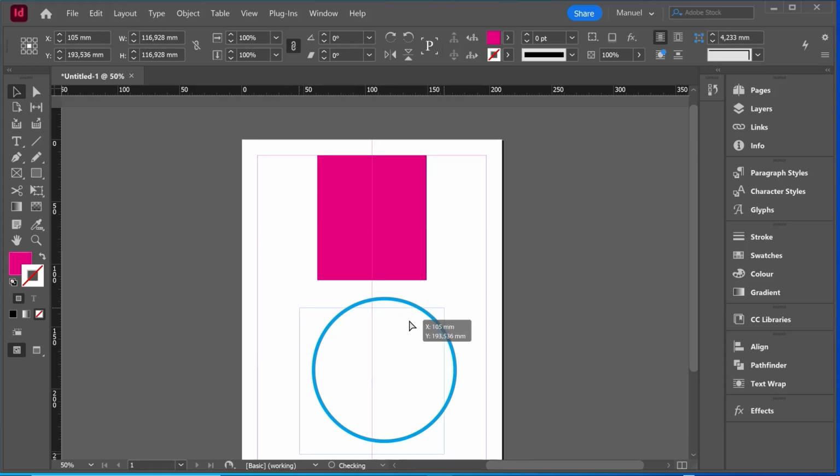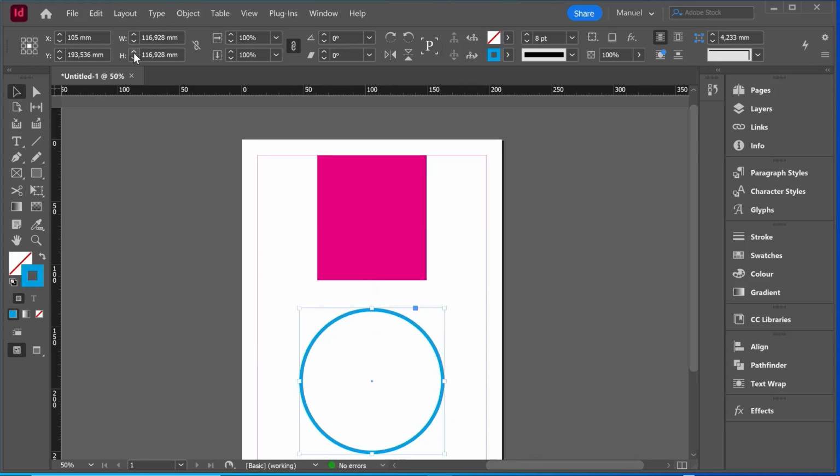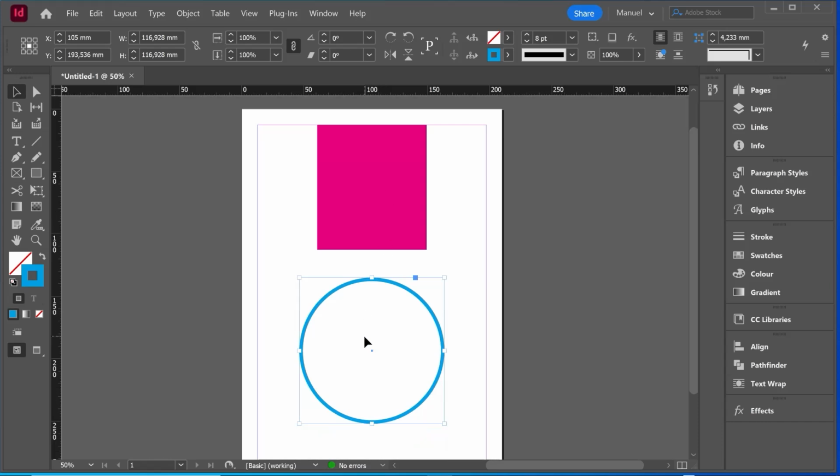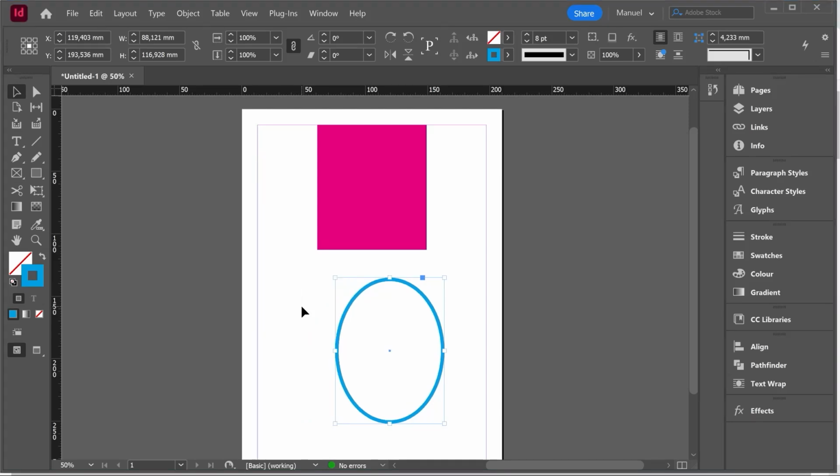I will select the circle and then the width and the height is talking about the width and the height of this circle. And to be more precise, it's talking about the width and the height of the container box. So be careful about that. If I reduce the width, then the circle is not a circle anymore. It has become an ellipse.